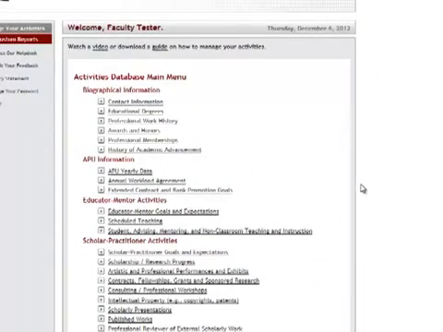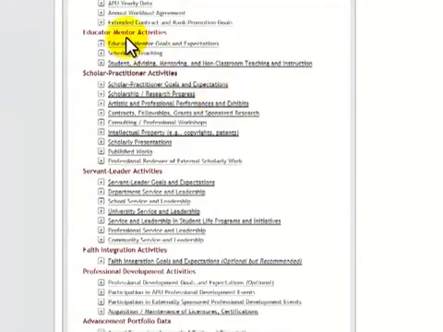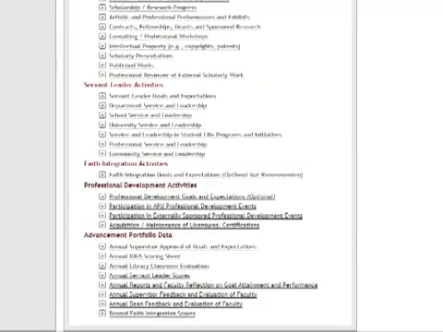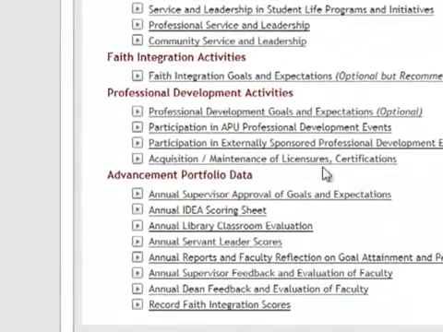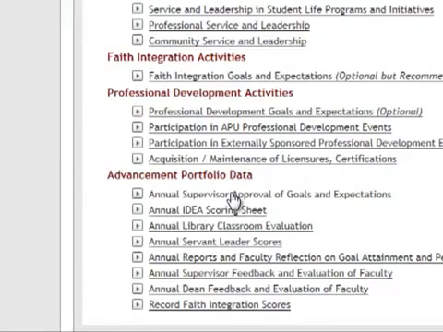The next 5 sections relate to the roles in which you function as professor: educator mentor, scholar practitioner, and servant leader, also faith integration, and if relevant, other professional development activities. For details on how to load goals, watch the other tutorials. The last section, Advancement portfolio data, is where data related to your professional advancement will be stored, including your annual goals reports and activities reports.